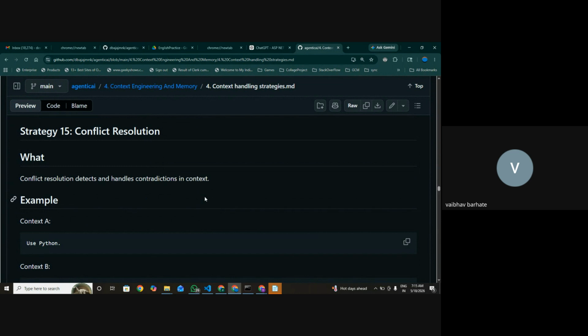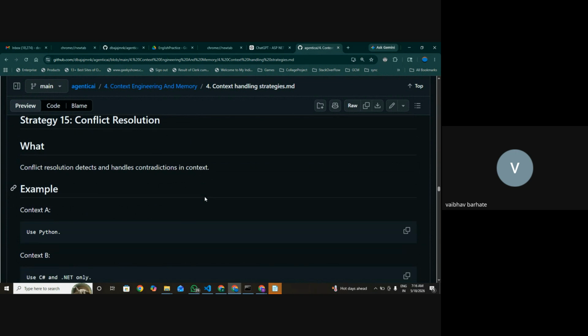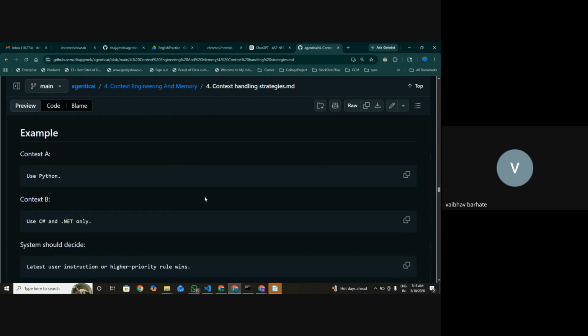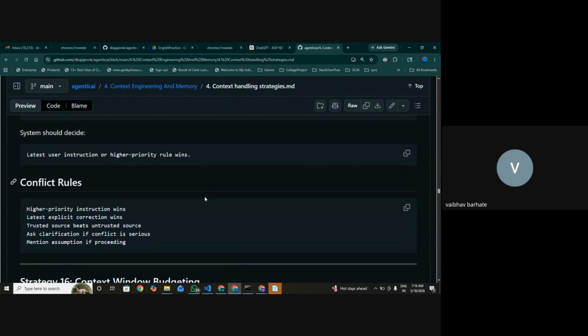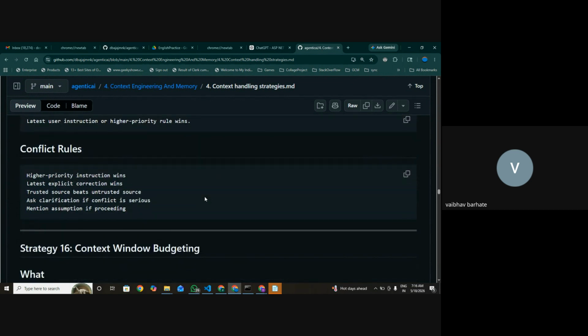Conflict resolution detects and handles contradiction in context. Context A says use Python. Context B says use C# and .NET only. How will it resolve? The system should retrieve the latest user instruction, or the higher priority rule wins. Conflict rules: higher priority instruction wins. Not just the latest; the latest explicit correction wins. A trusted source beats an untrusted source. All these are for conflicting information. Ask for clarification if the conflict is serious; otherwise mention the assumption. Clear.